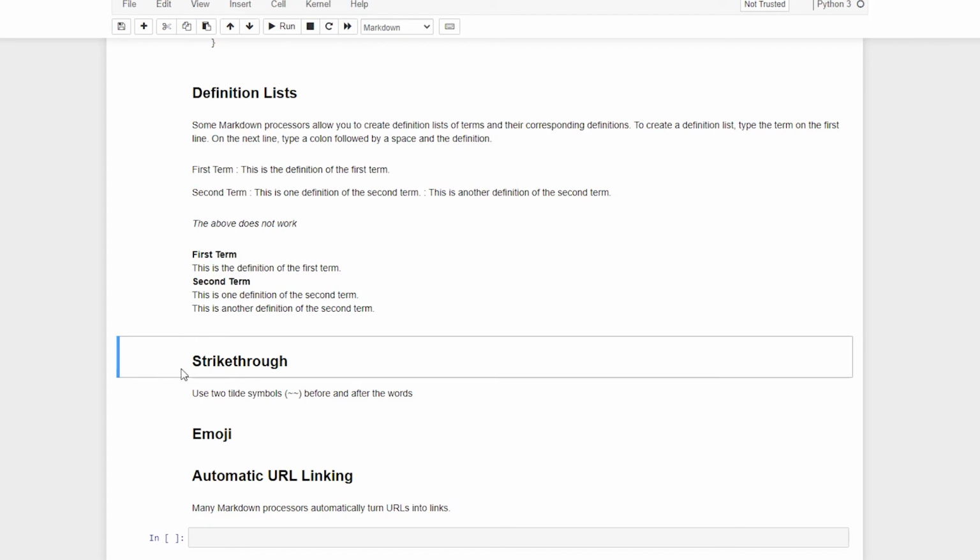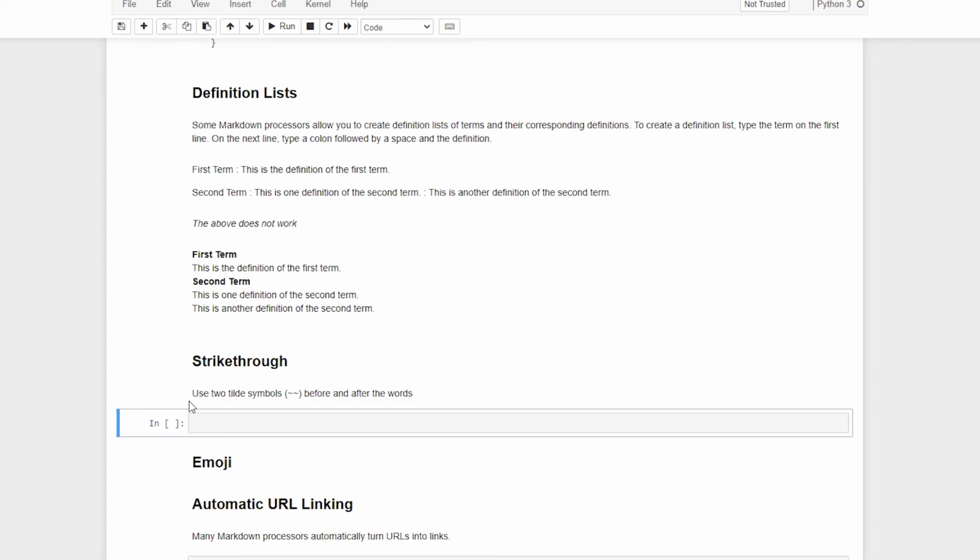Strike through. Now, if you want to have a strike through of a text, I don't know why you would like to do that, but let me just create a markdown. I'll say this is going to be a strike through text, tilde, tilde, tilde, shift enter.